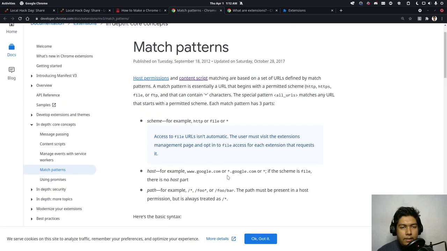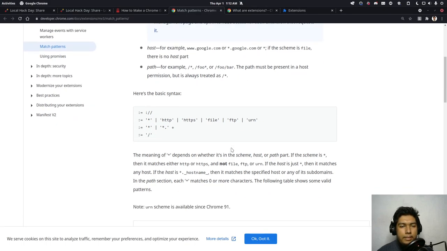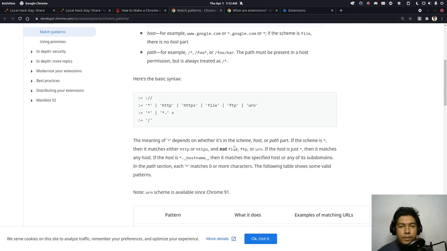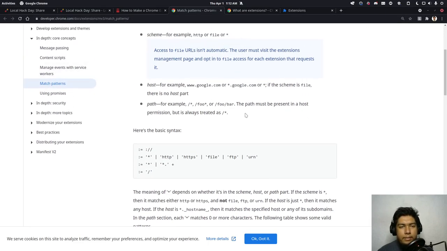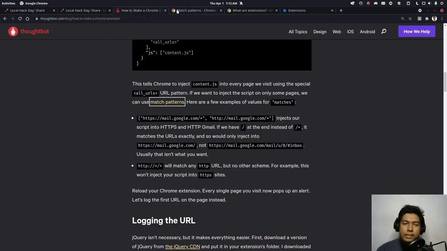So each match pattern will have all of these things. That's the scheme, that is the protocol, host and path. So these are the three parts of that permitted scheme. So any link that we visit will be of that type only. Like if we visit a local file on our desk using Chrome, that opens up with a file protocol. So that makes sense to me.